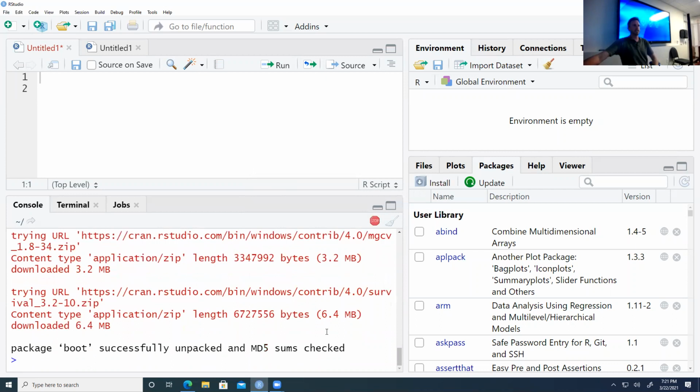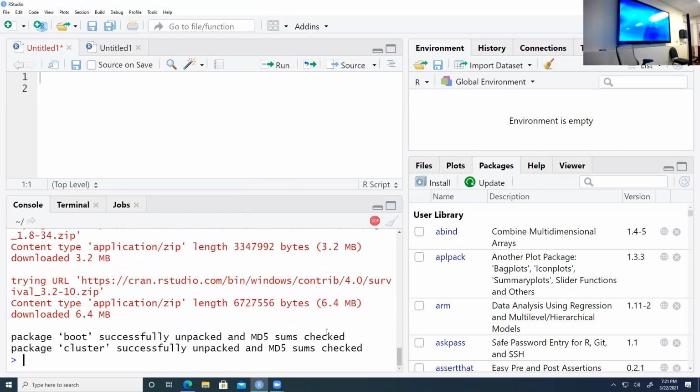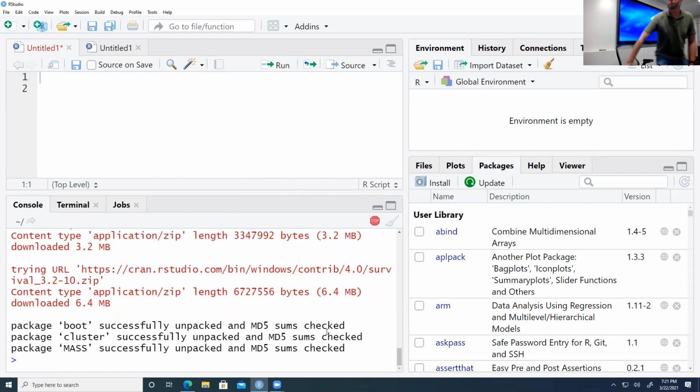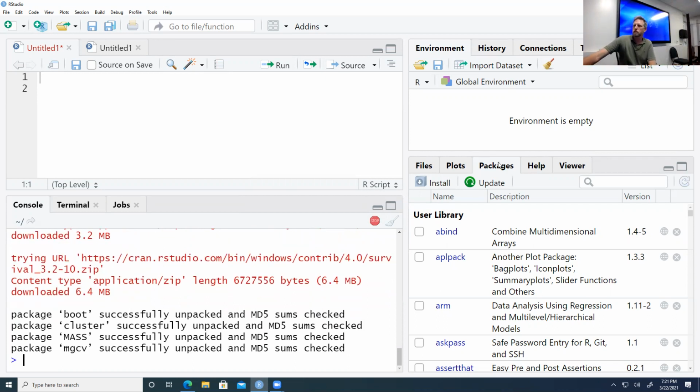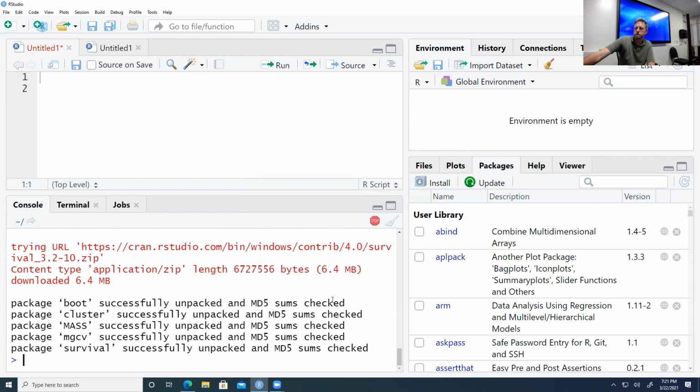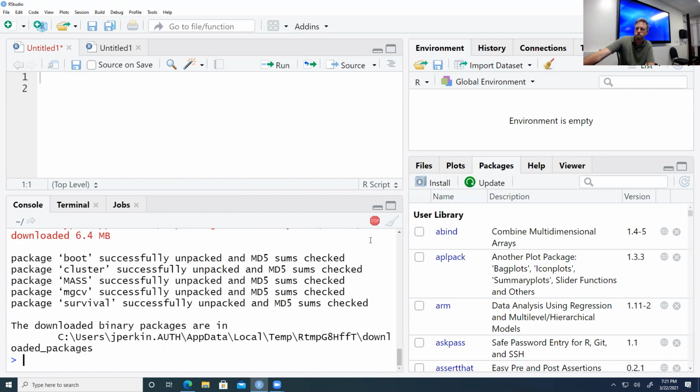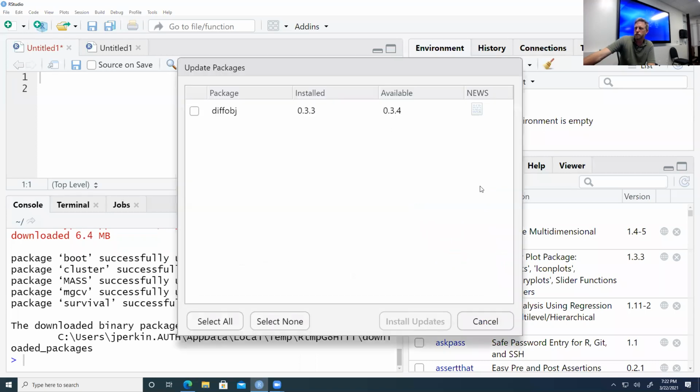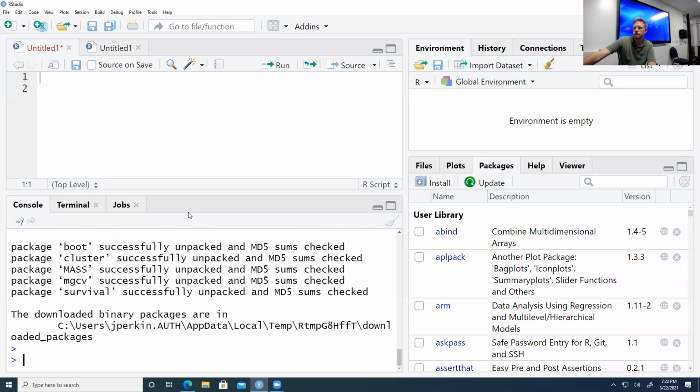Okay, I'm just going to turn these lights back on. Okay, stop sign's there, so R is still working on updating packages. Okay, I think we're there. Let's just see what update returns here. So it's still this diff object. I'm going to leave that one for now. I'm not exactly sure why that's not updating.